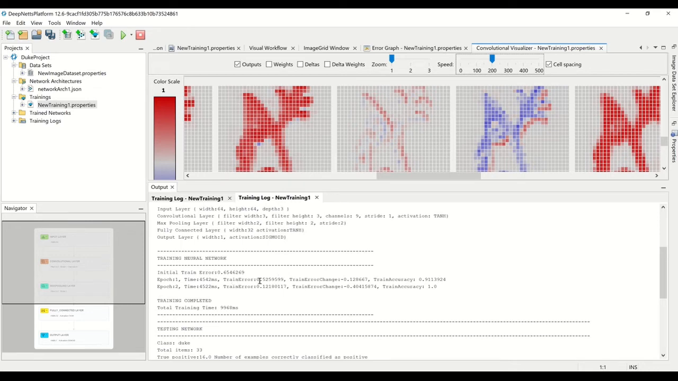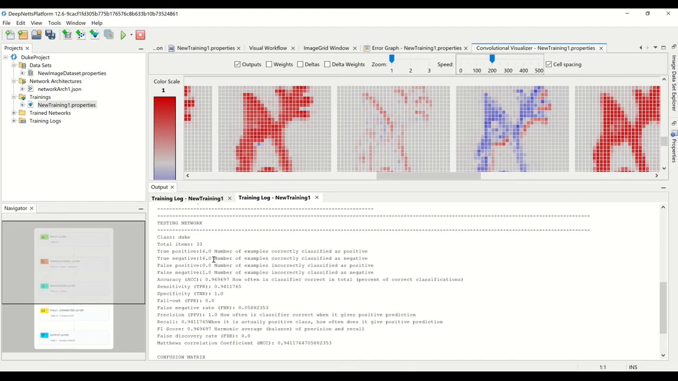So this is a very small data set, and as you can see, initially the error was 0.65, but you can see how quickly it decreased to 0.12 with a very high accuracy. So this is the result of evaluation.